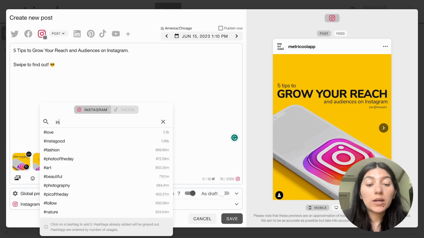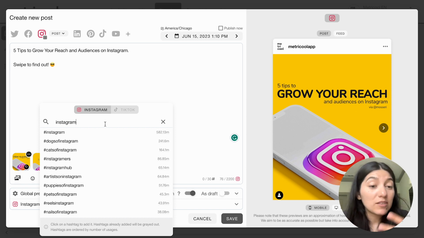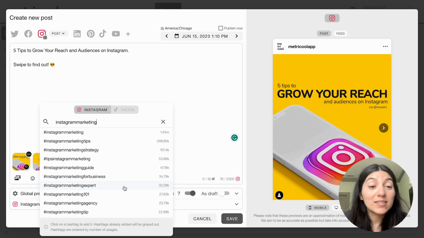So let's say I wanted to add some Instagram hashtags to this. I could type in Instagram. So you can see it's giving me very generic hashtags like dogs of Instagram, Instagrammers. But let's say I wanted to do Instagram marketing. Now that it loaded, you can see that we have some suggestions for Instagram marketing. So we have Instagram marketing tips, Instagram marketing 101. So you can put any type of search term in there and it will populate hashtags that are similar to that search term. And then you can easily click on them and it's going to add them to your post.